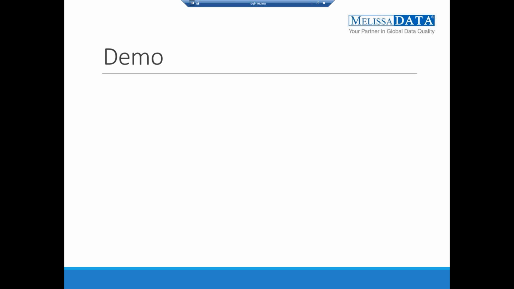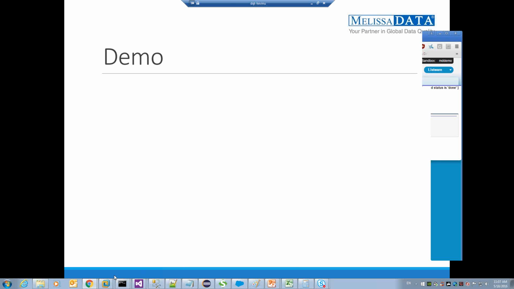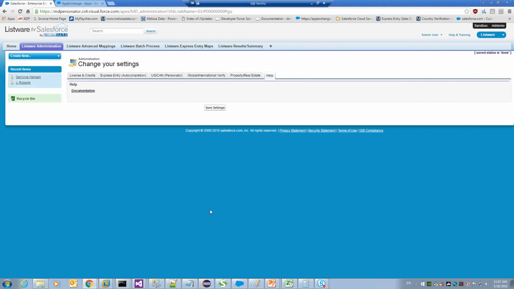So that's it for the slides. I'm going to switch into a demo now. I'm going to take a look at Listware. So I'm just going to switch into a browser. So here up on the screen, I have my browser. I'm logged into Salesforce already. I have the Listware for Salesforce app installed.